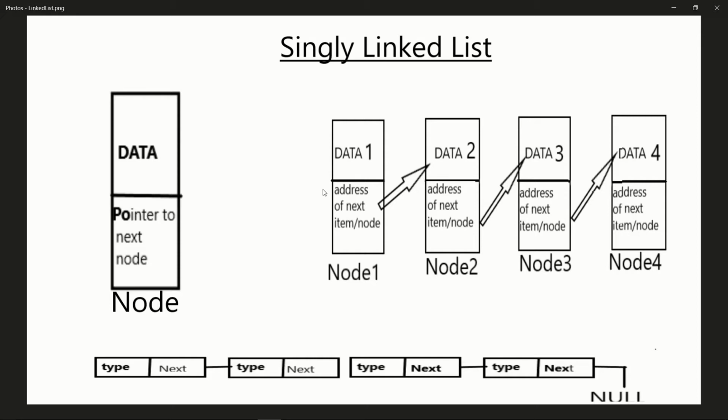I said that in a linked list we link one node to another. So the second part should contain a pointer that will link to different nodes. You can see in this part, where four nodes are connected, the address of the item in these two parts. The second part contains the address of the next node, and we can connect node 1 with node 2, which cannot be achieved in an array but can be achieved in a linked list. So a linked list becomes very useful.